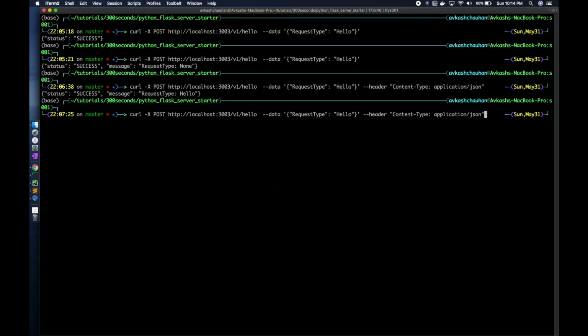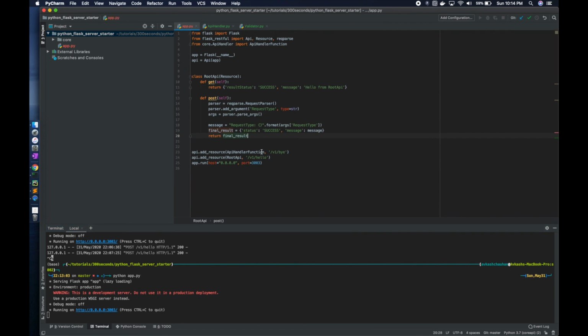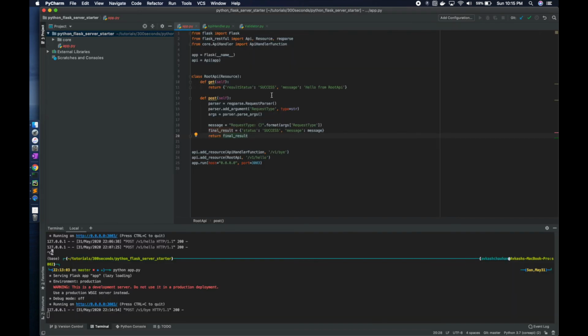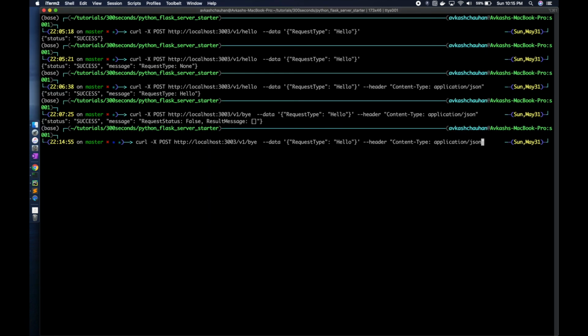We are here, and let's change to posting by. Let me check how we have typed it. Okay, post. So here you could see that result status is false and the result message indicates a problem, because we have request type but we are not passing the request JSON, which is required by the validator. So let's add the request JSON here.